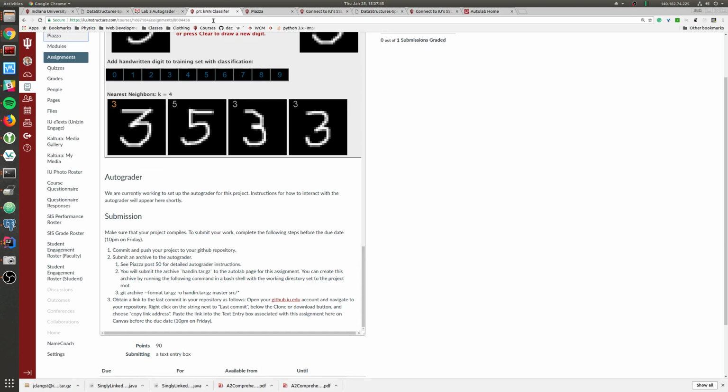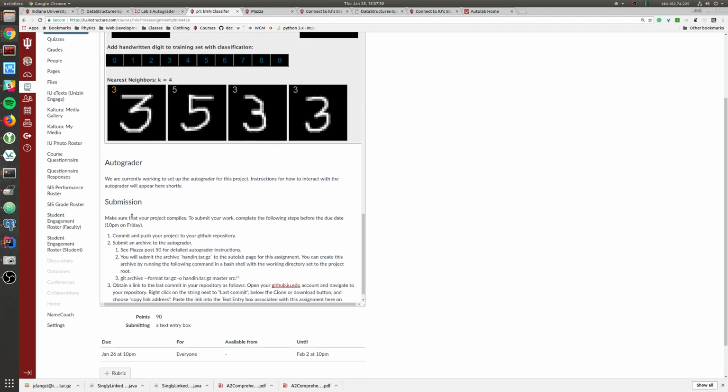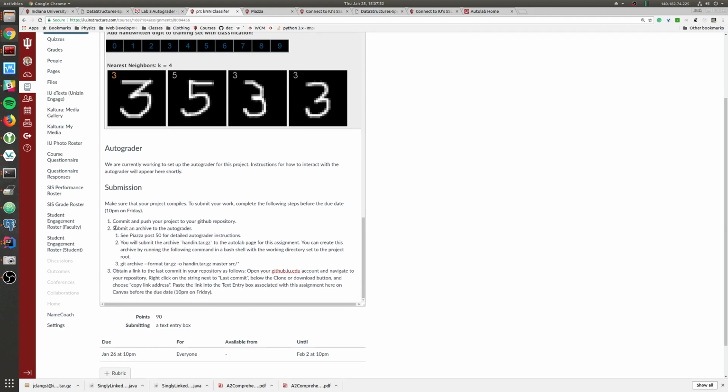So if I take a look at the P1 classifier assignment and then come down to this submission section, you'll notice that it says you need to submit an archive to the autograder. It references the post with the detailed instructions, where this video will be hosted. It also says that you need to create this handin.tar.gz file, and then gives you the command for how to create it.